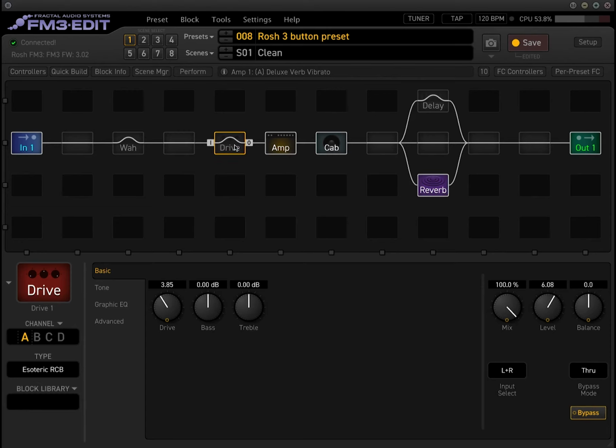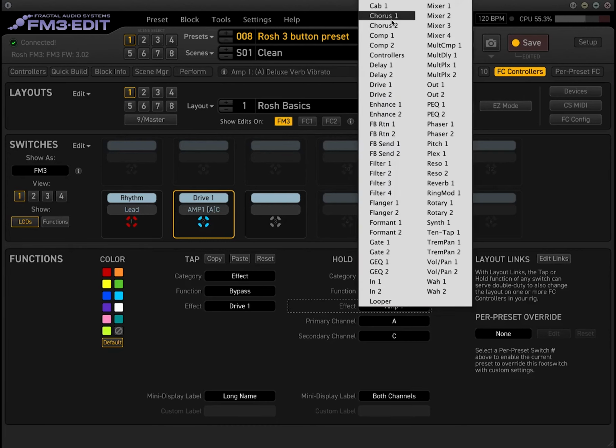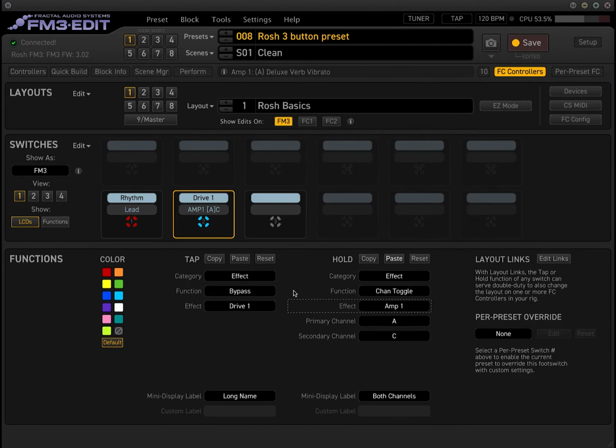Okay. But if I hold it down, it controls which channel we're going to. So in this case, we would do channel A. Oops, sorry. Whoops, forgot to select amp. That's why I was doing some weird stuff. We would select the drive here.